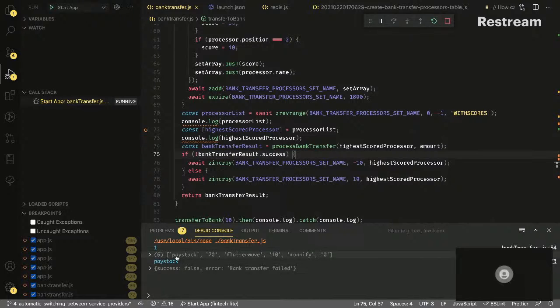Yes, so that's it. 1, Paystack with a score of 20, the others are still the same, right? So Paystack still has the highest score. We are going to do this one more time, or two more times actually. So it's now 20. Right, cool. Paystack with a score of 10, Flutterwave with a score of 10, Monify with a score of 0. Of course, it's still Paystack, right? Cool.